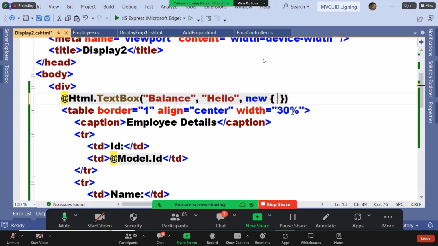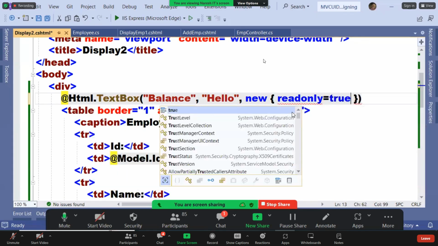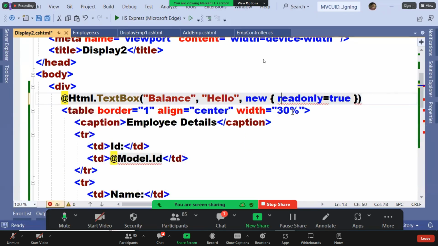I just wanted to use a read-only attribute. Readonly is equal to true. But guys, readonly is a keyword in C#. Wherever keywords are there, don't forget the @. And otherwise, you remember the placeholder attribute.